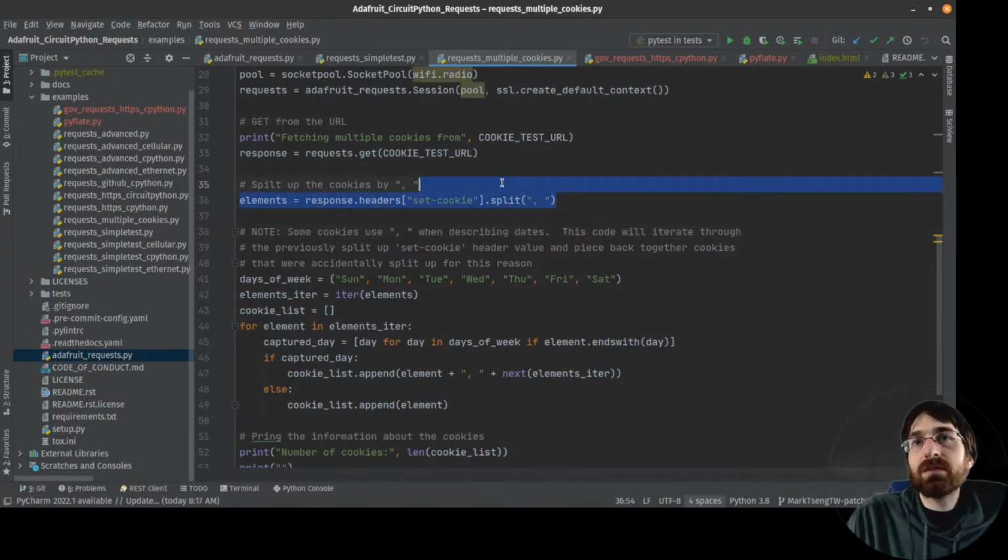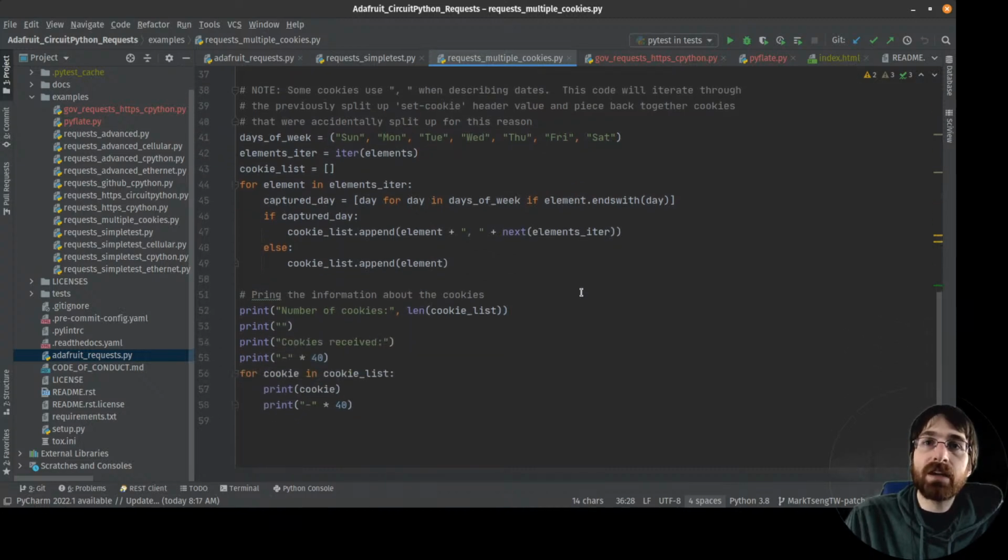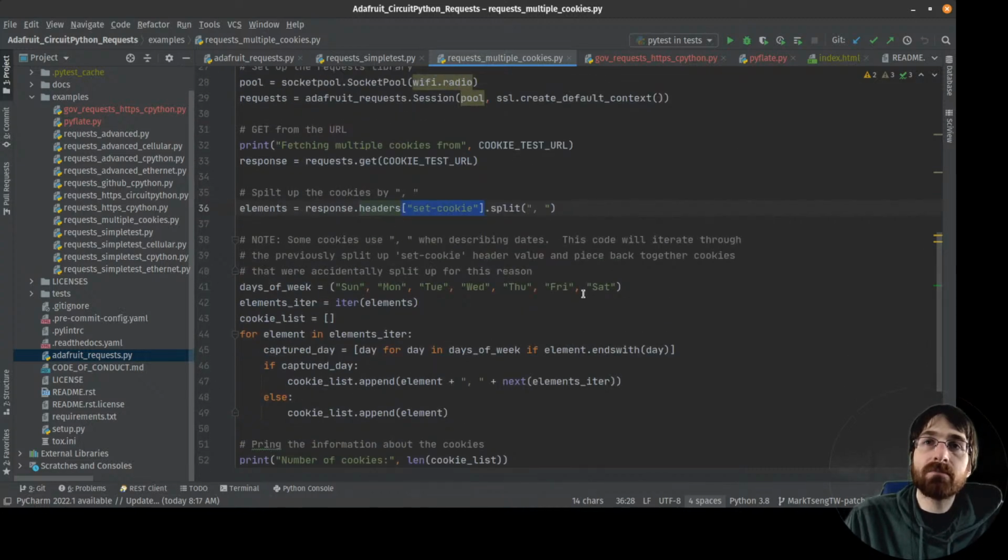I almost think maybe a different API might be better. Like maybe response headers set cookie, when you access this, it could be a list instead of a string with commas. If it was a list when you accessed it, then you could just iterate 0, 1, 2, whatever. And then we would never be splitting on commas, and so we wouldn't be worrying about if we accidentally split in the wrong spot or anything.